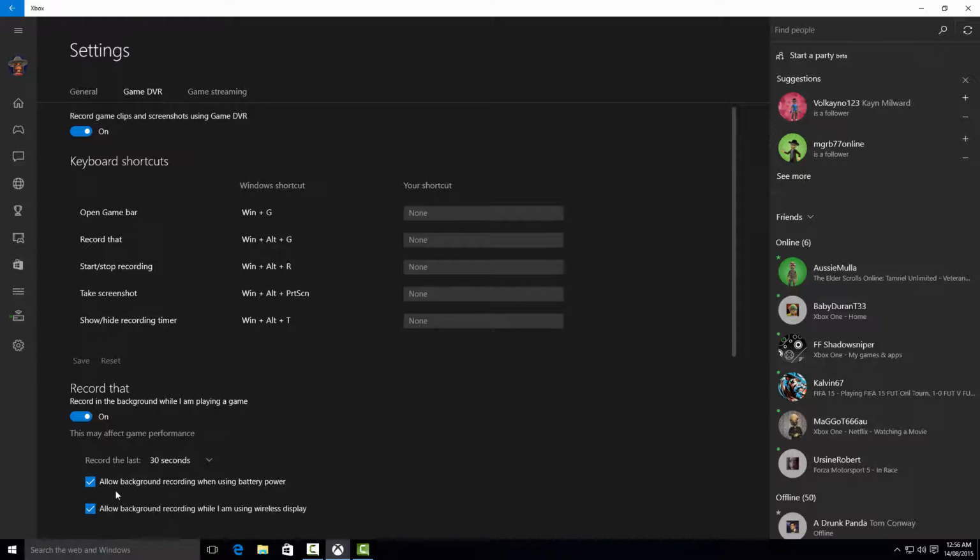Video encoding and audio encoding, very self-explanatory. Just whether it's going to be a standard encoding or a high encoding on the quality that is actually recorded. Obviously, the higher the encoding, the quality and the resolution, it may affect your game performance. So just be wary of these settings.